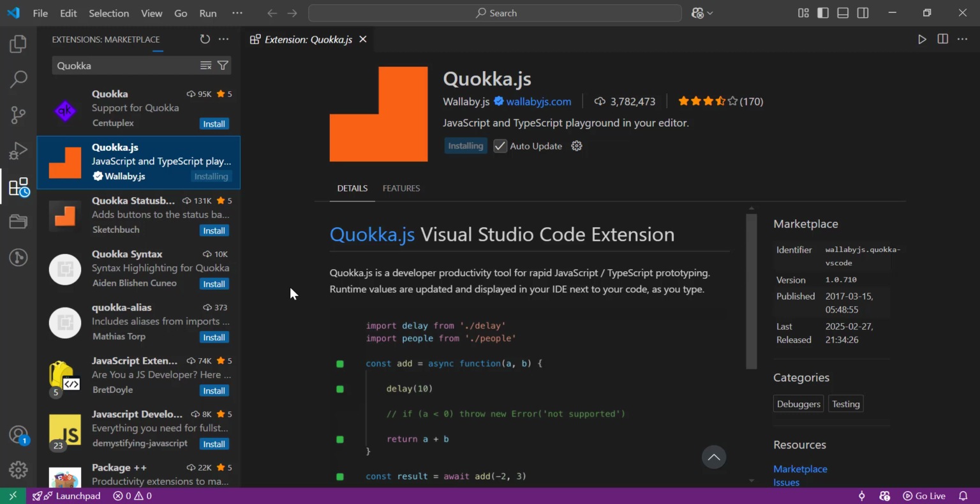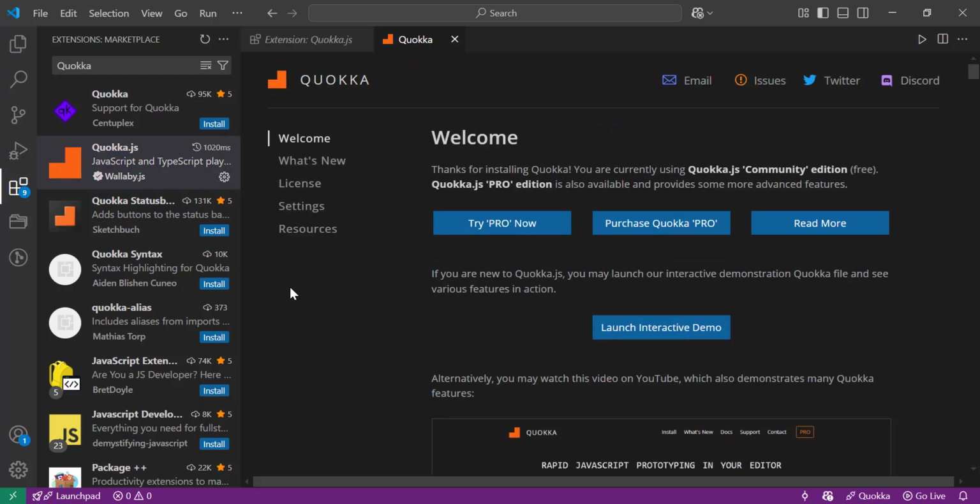Debugging made easy. While Quokka isn't a full debugger, it helps you catch errors and see what's happening in your code right as you write it.